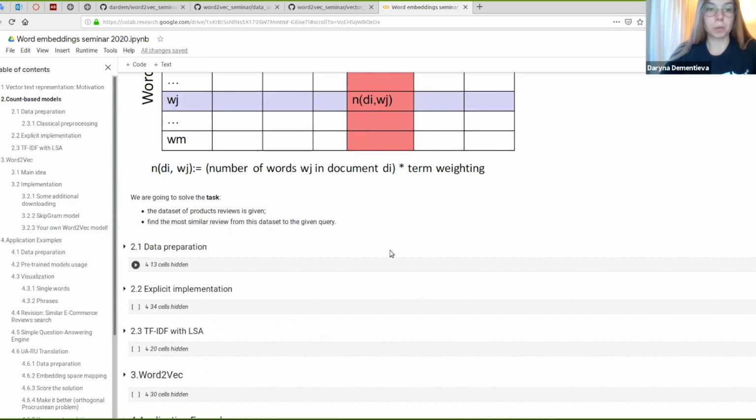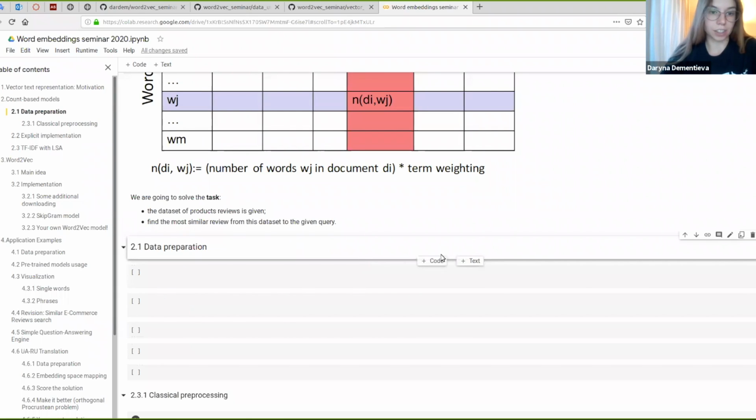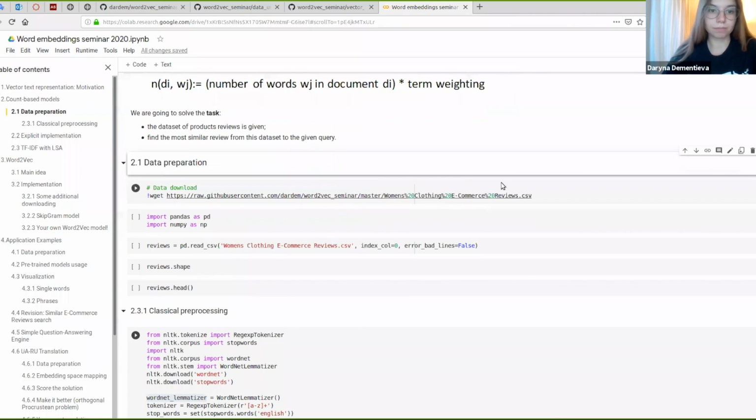To demonstrate this approach, we will solve a task. We will have a data set of product reviews, and we want to find the most similar review from this data set. It is also a very classical problem. We want to build a recommendation system, or some retrieval system, so that when we give a text to the model, it retrieves texts similar to this request. So let's start.